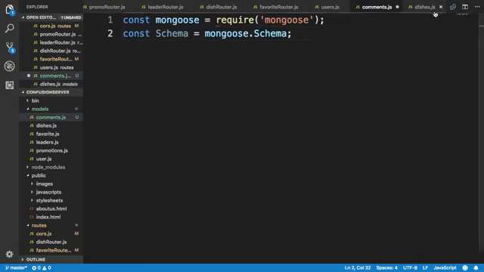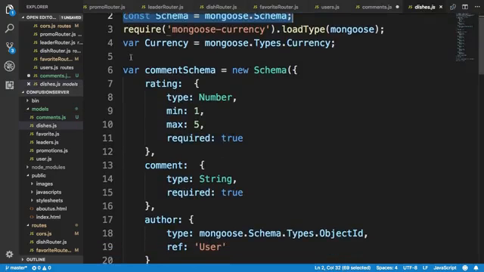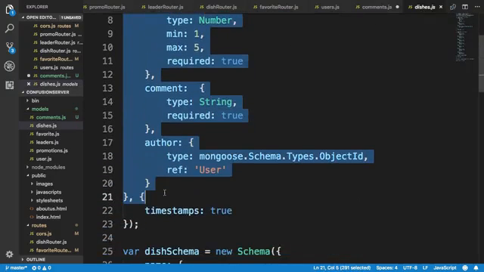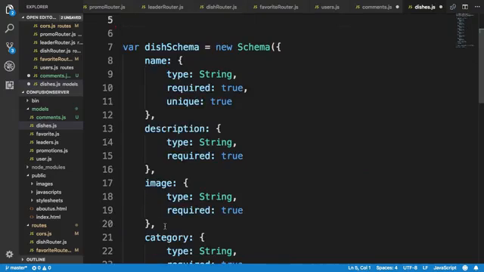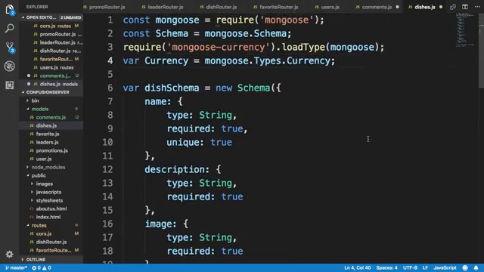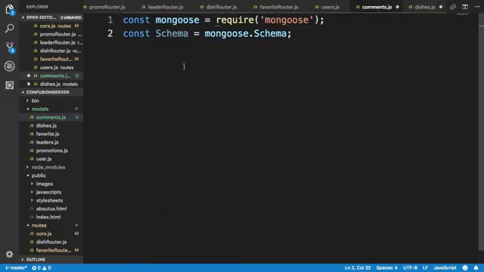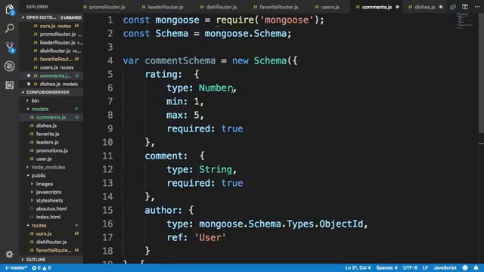And then after that, going into dishes.js, let me cut this comment schema completely out from here, because we will be having this separately in the comments model here. So let's move that into the comments model and then paste it in here. But of course, this is not the complete one. We're going to be updating the comment schema a little bit.